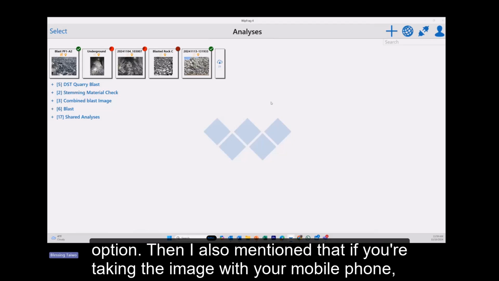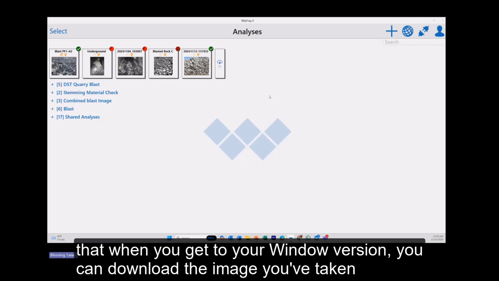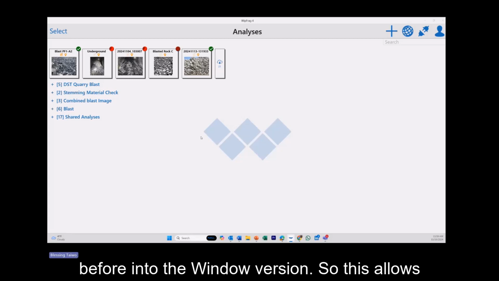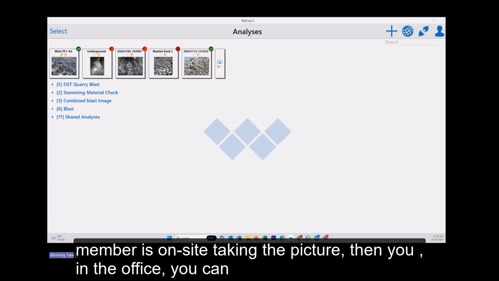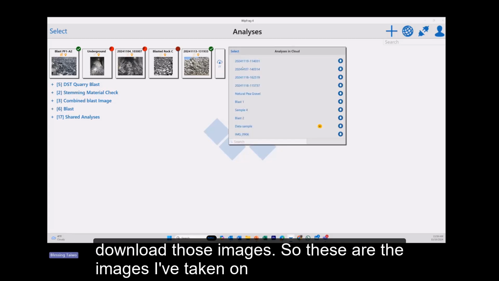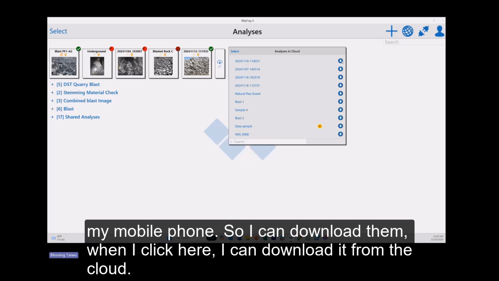I also mentioned that if you are taking the image with your mobile phone, then when you get to your Windows version, you can download the image you've taken before. This allows teamwork in using the software. If one of your team members is on site taking the picture and you are in the office, you can download those images. These are the images I've taken on my mobile phone, and when I click here, I can download them from the cloud.